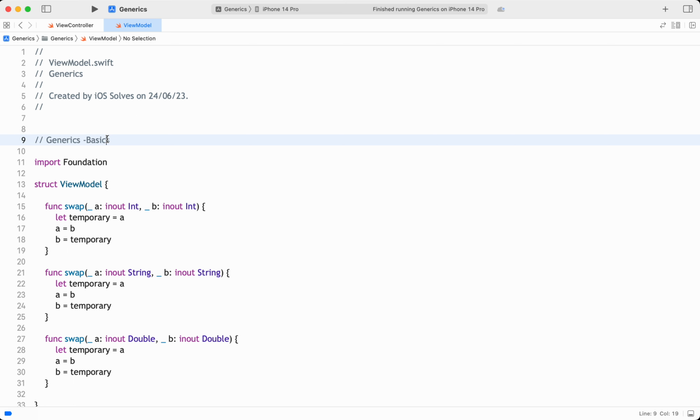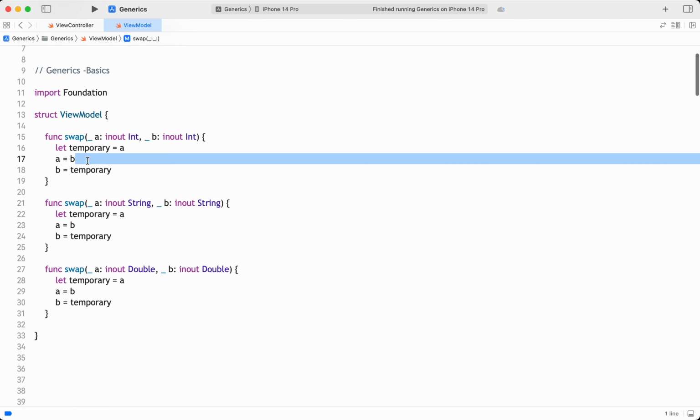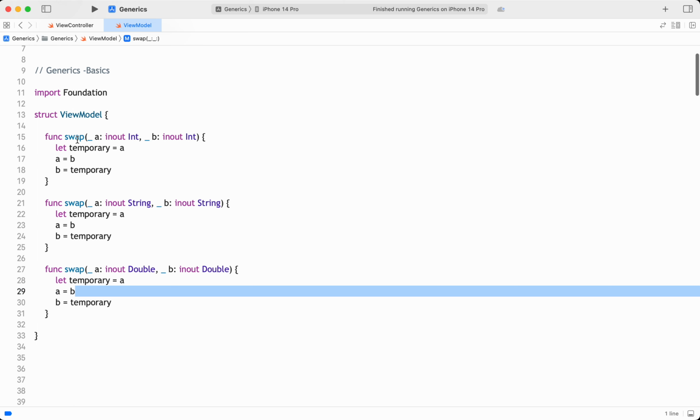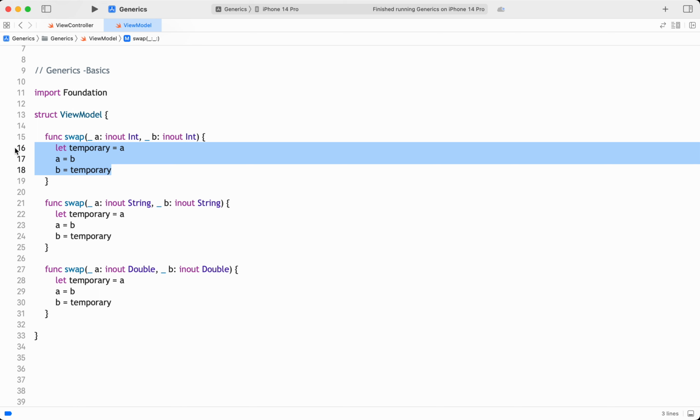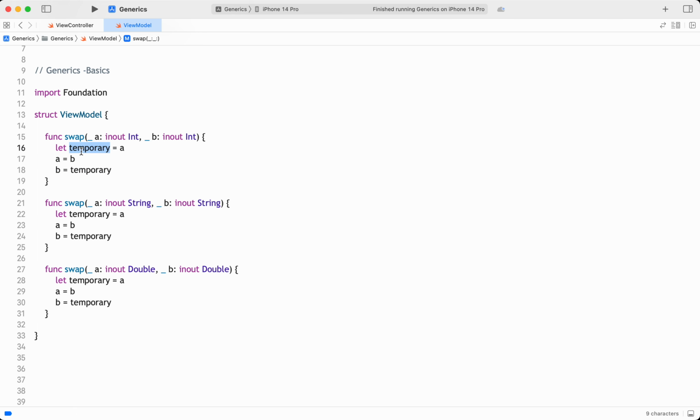Let's quickly get into an example where you have a couple of methods, for example a swap method. A method usually swaps two things, and they could be of any data type. If you are writing this normally, you need to write a method for each and every data type, correct? If it is a string, if it is a double. But if you look at the logic inside the method, it's the same, correct? We take the first value into a temporary constant, then assign the second to a, and the temporary will be assigned to b.